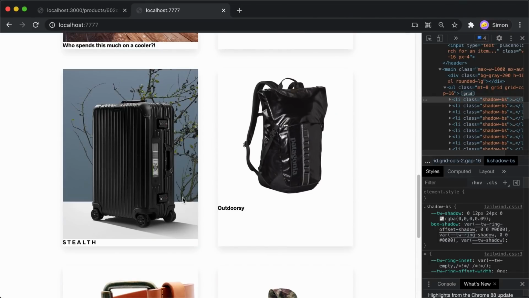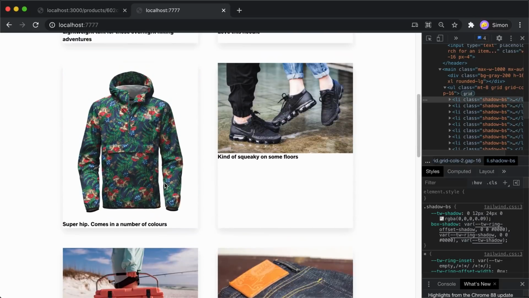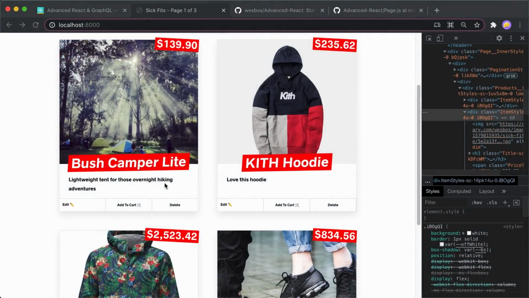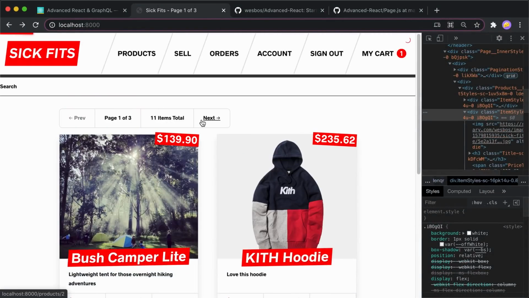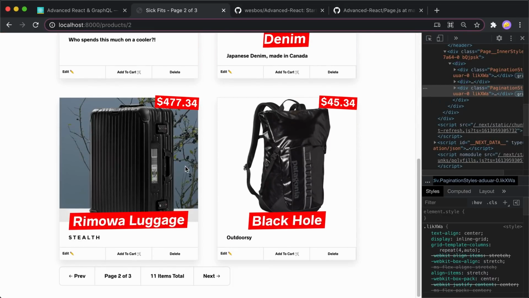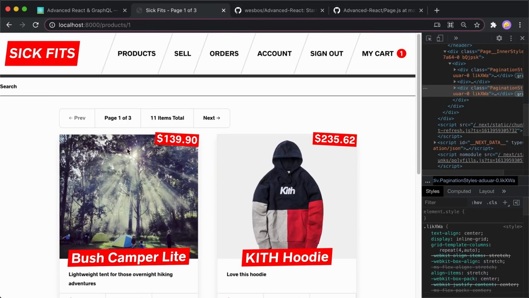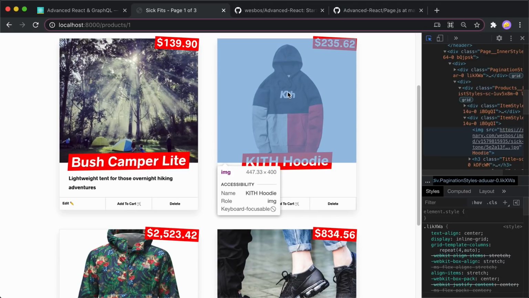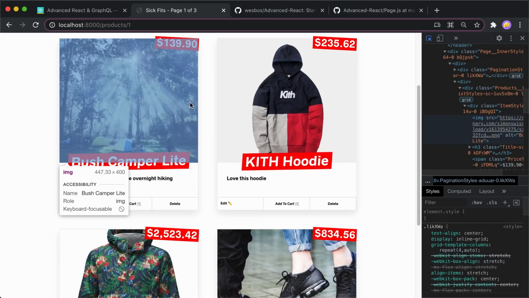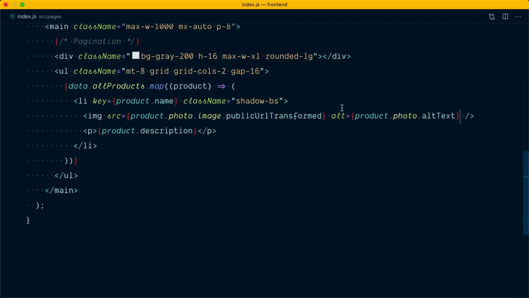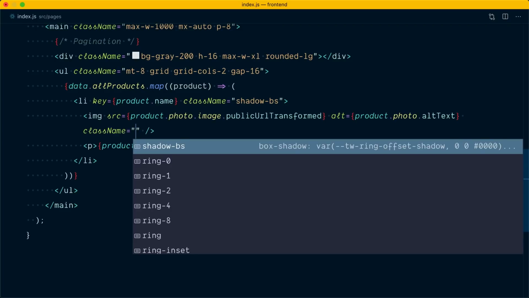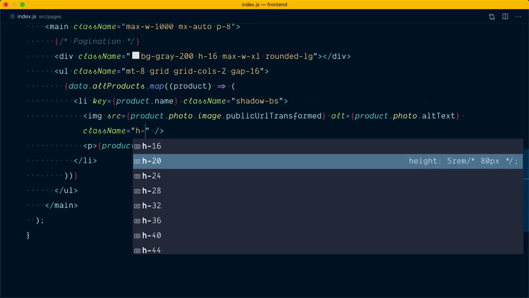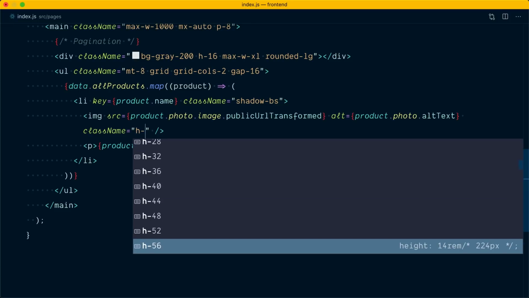And now all our images are coming in, which is nice. They all have different heights, which is not what we want. If you look at the reference app, no matter what page you go to, every image is nicely cropped to the same dimensions. So if we inspect, we can see that the images are 400 pixels in height. So let's add some class names to our image. And we'll go with h and something that gets us close to 400.